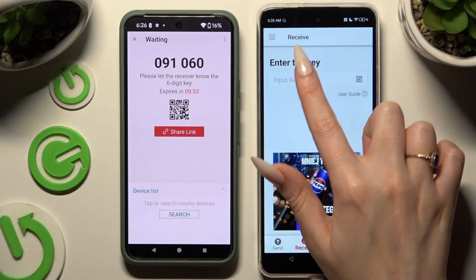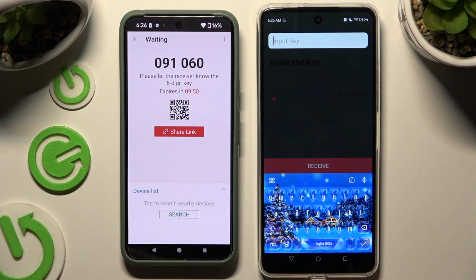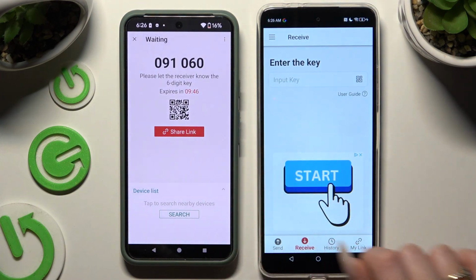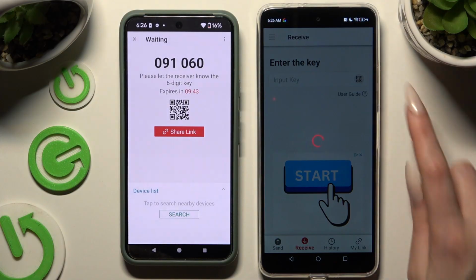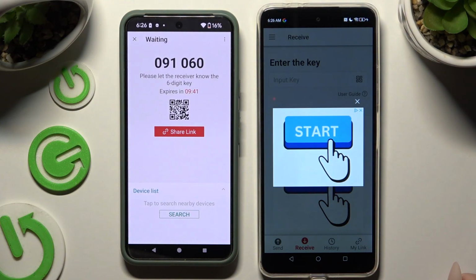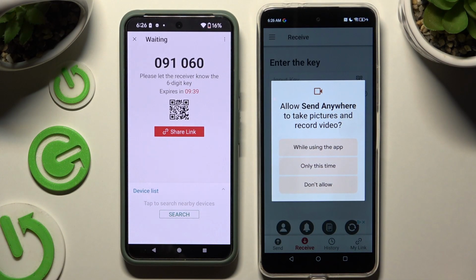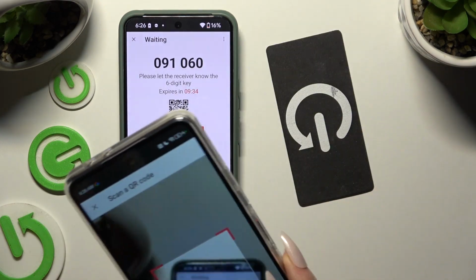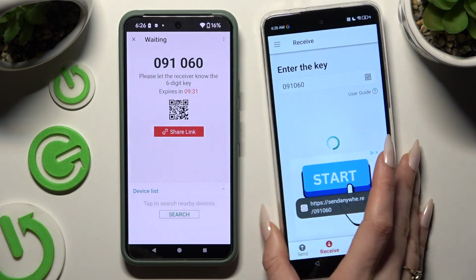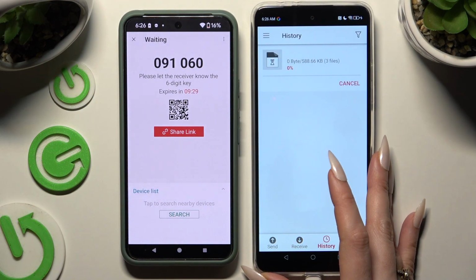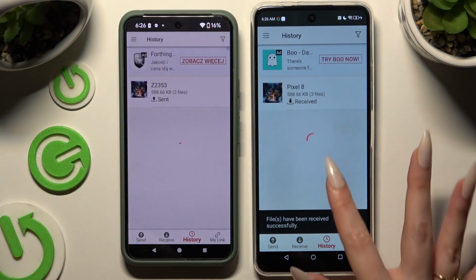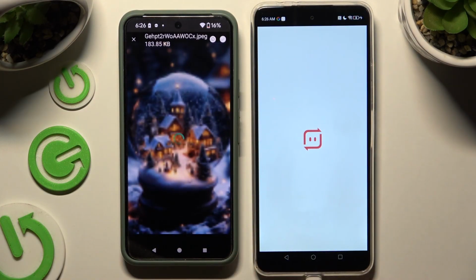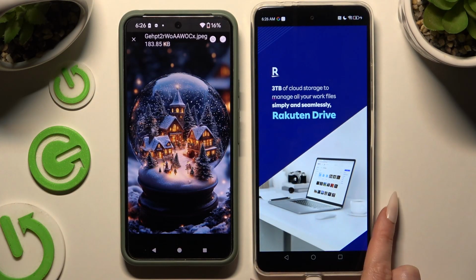You can input this key into input key section and hit Receive, or scan the QR code by hitting scanning icon above user guide, closing an ad, allowing camera access in the pop-up and pointing it at the code. Whatever you decided, just wait, and when the transfer is done, close ads. As you can see, after that, all of my files were successfully sent.